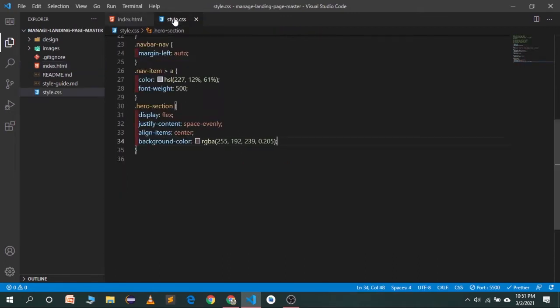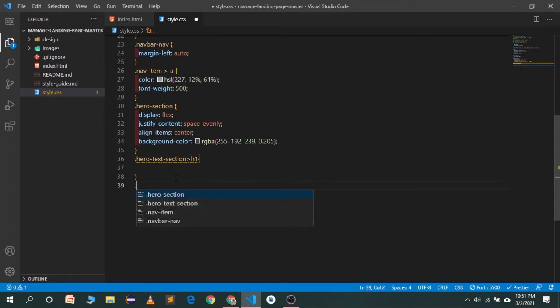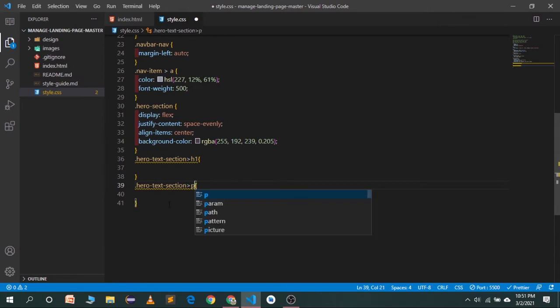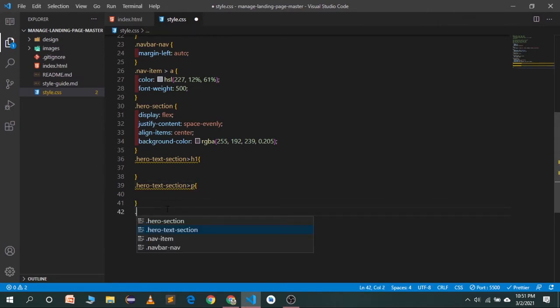So copy the class name of the hero text section. So I will target it, and what we want, first of all, is to target the h1, then the p in the hero text section, and the other one is going to be a button. So let's target the button.